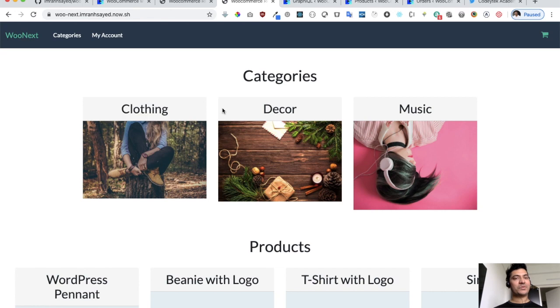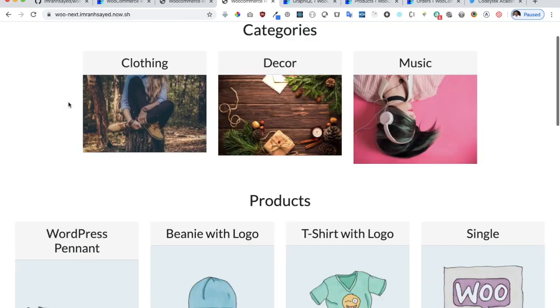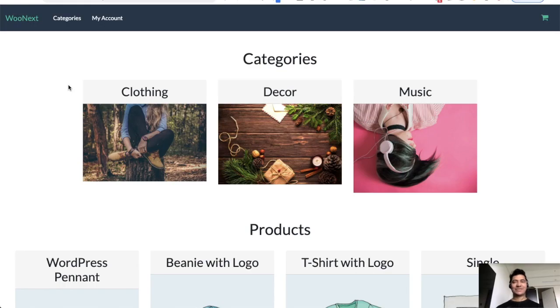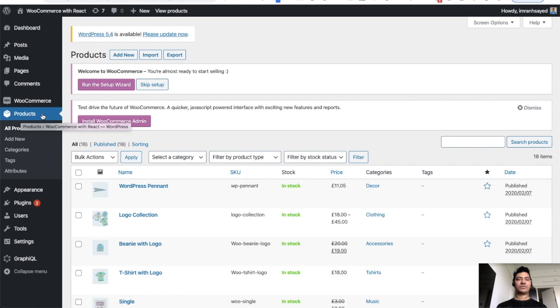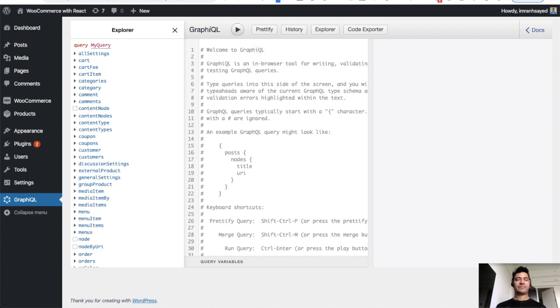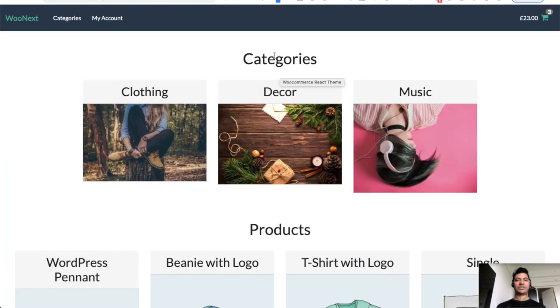So this is the WooCommerce store. The front end is in React using the Next.js framework, and the backend is in WordPress, where you have the entire WooCommerce store setup. We are fetching the data from WordPress using GraphQL queries, with the wp-graphql plugin and wp-graphql-woocommerce as well. As you can see, we are fetching the categories.